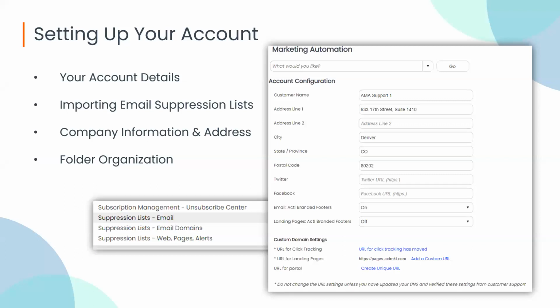So let's go ahead and get started. First things we're going to cover is setting up your account with ACT Marketing Automation here. We'll go over your account details, importing suppression lists, company information and addresses, and folder organization.